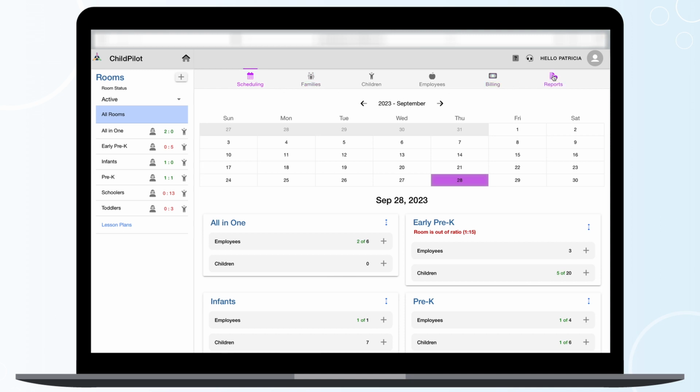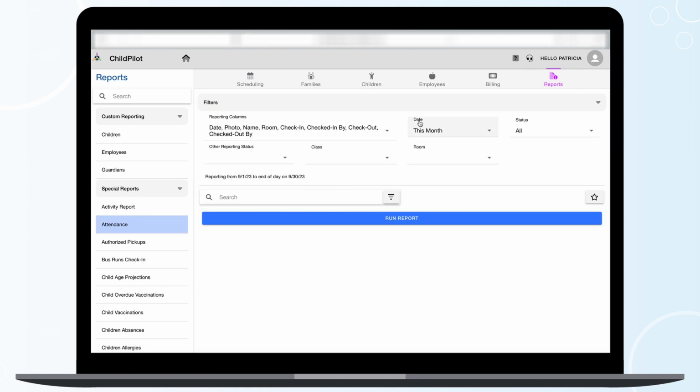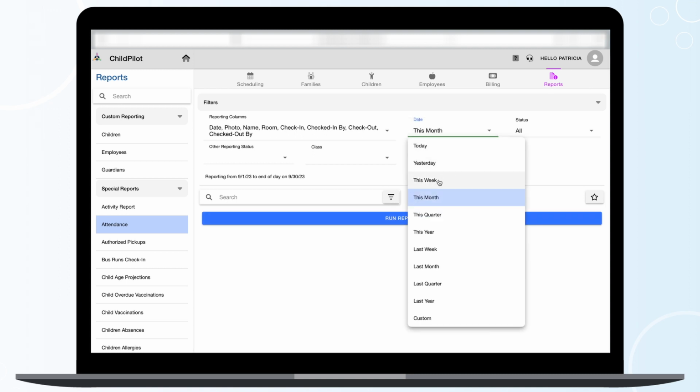Navigate to your Reports tab and select the Attendance Report. Apply applicable dates, then click Run Report. For example, I will run a report for this week.